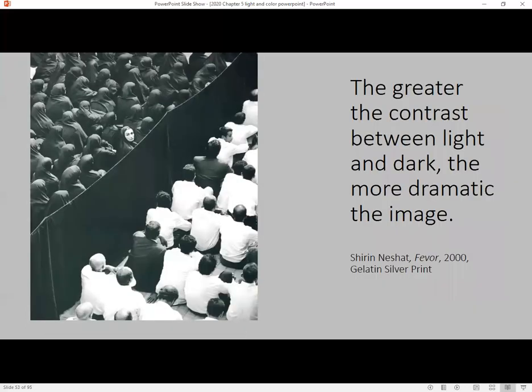The greater the contrast between light and dark, the more dramatic it will make the image. Just like those images done in tenebrism, they're very dramatic. And this is a photograph, so it's not using chiaroscuro and it's not using tenebrism. It's just a black and white photograph. But because of the scene it shows, it's in a mosque, and the men are separated from the women.